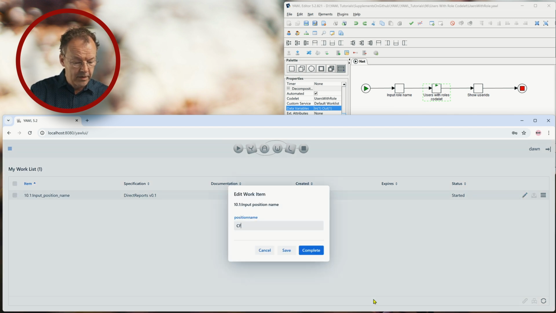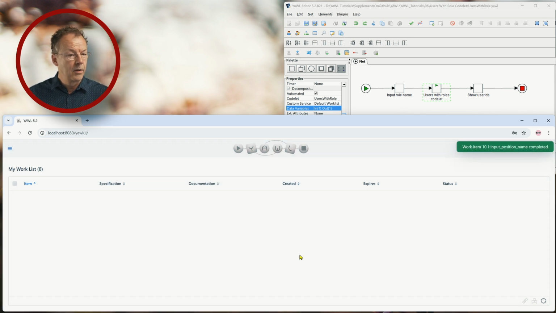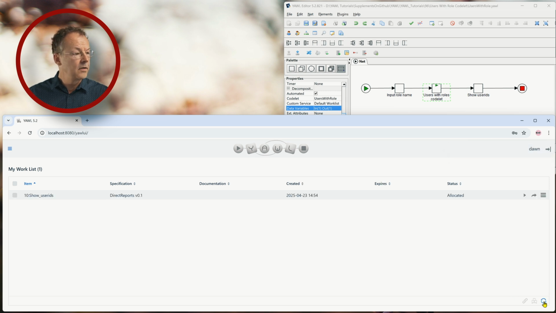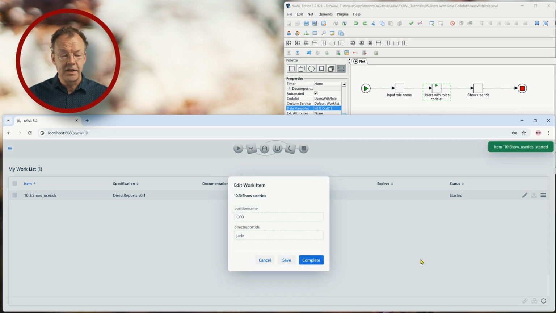Now we put in CFO as a position name. Complete it. And then the codelet has done its work, and we look at the result. We can see the position name is CFO, and the one that directly reports to the CFO is Jade. The YAWL specifications that are used in this video are all in the supplementary material.